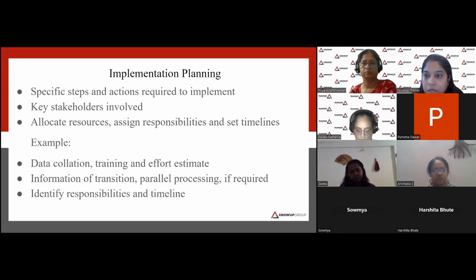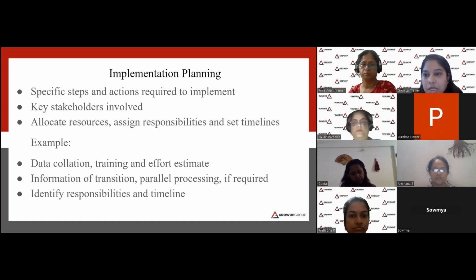So we did data collation first, then we had a training set up for our team members on how they would use it once the data collation was done and they were added to the CRM tool. We got an estimate of how much time it would take for them to learn and start using it. Then information on transition, parallel processing if required.